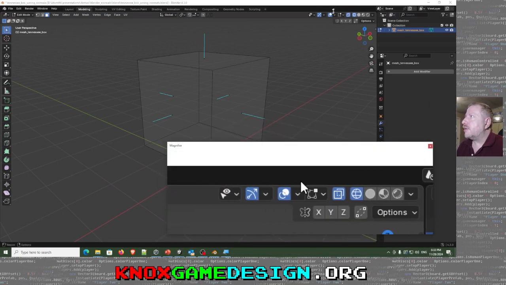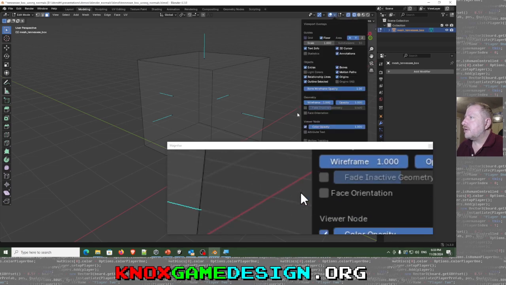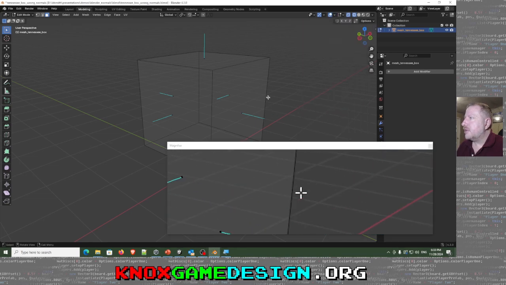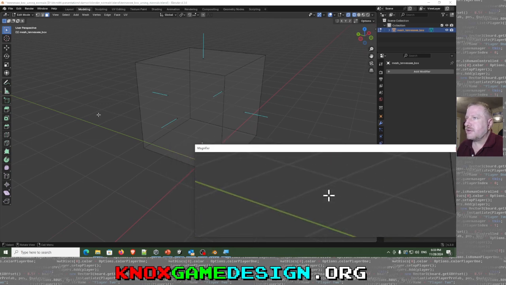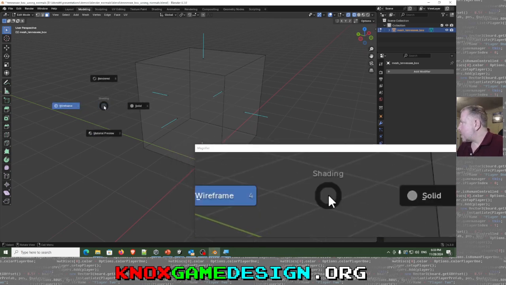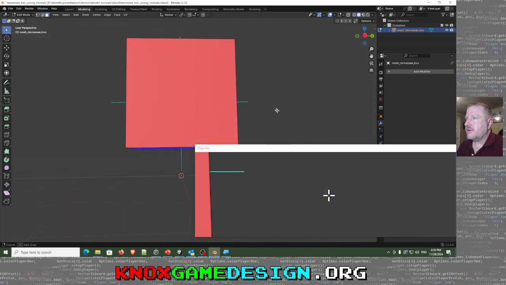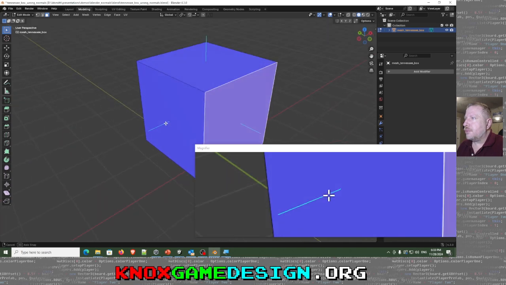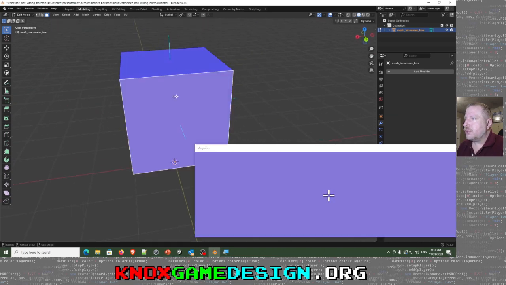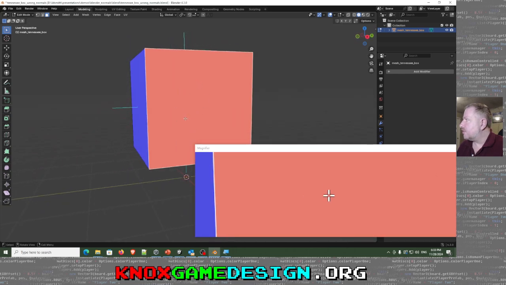So you can go up into show overlays, click down, and there's face orientation. If you have it in this mode, the wireframe mode, you're not going to see anything. So you can press Z and go to solid. Then you can see the faces with the normal pointing outward are shaded blue. The ones that are facing inward, the ones that you don't see, are shaded red.